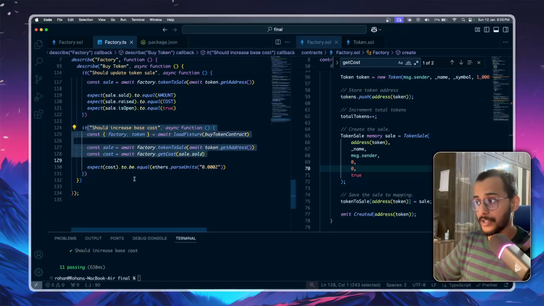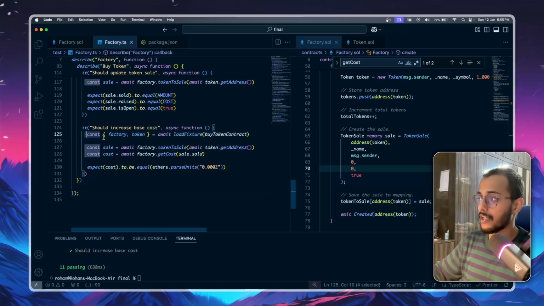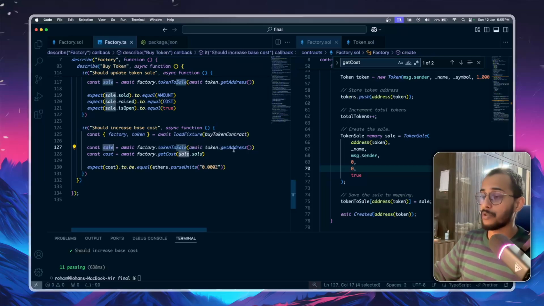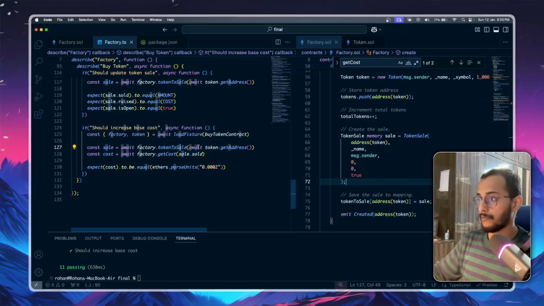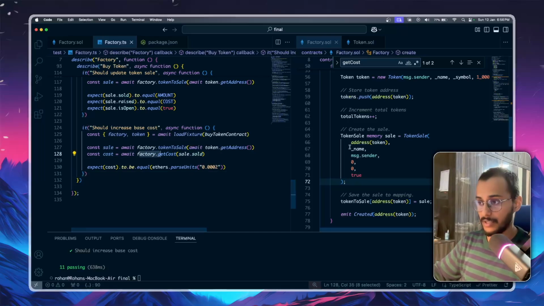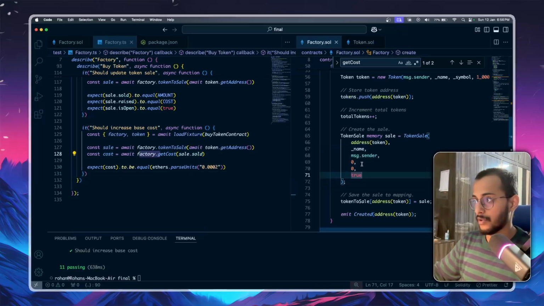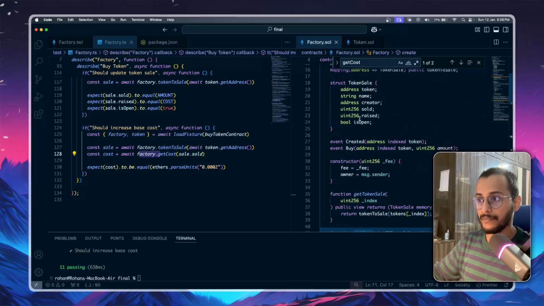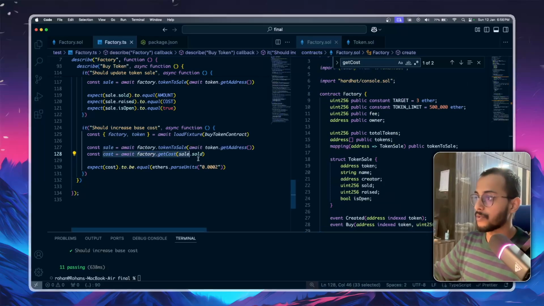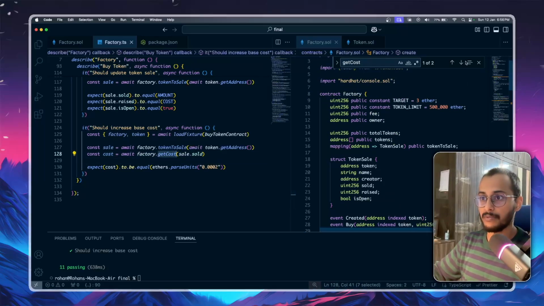Now we are increasing the base cost. How are we going to do that? First, we described the factory and the token. We called the buy token contract. Now we are calling the sale again just to get the first token which we bought, which was present at get address, and the cost for that token. The cost, if you see, we have defined it here only. No, we haven't. All right. So get cost will be the function which has been used here.